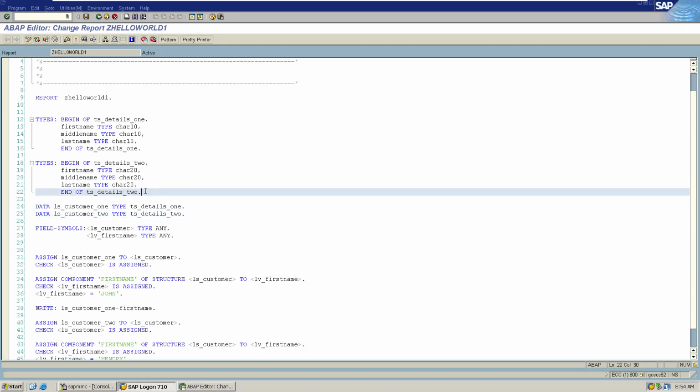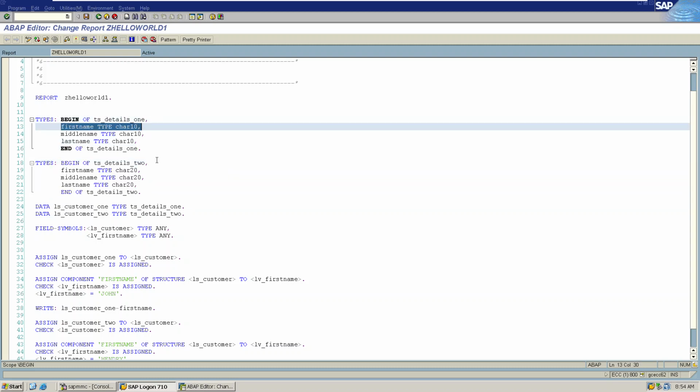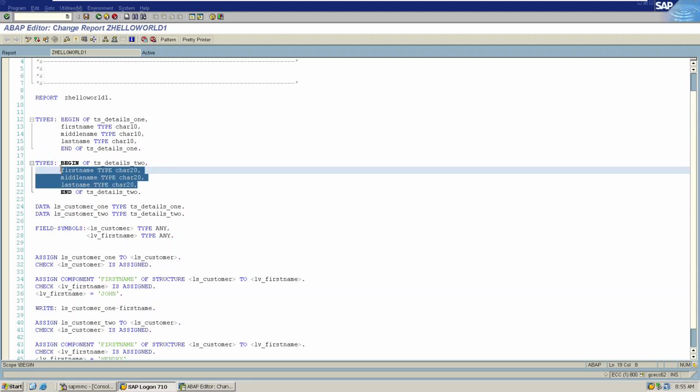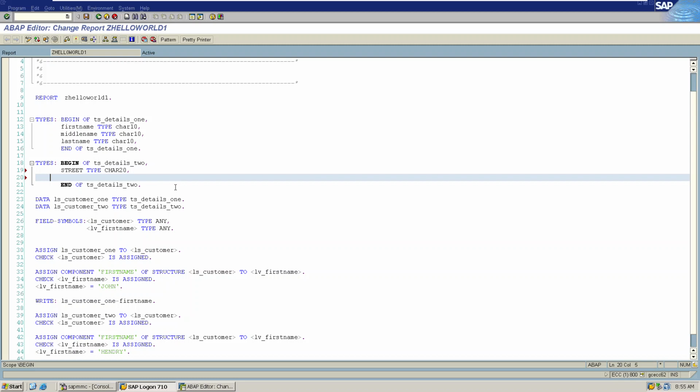First, suppose this is an example of attributes having different types. Suppose details 2 doesn't have any same attributes as that of details 1. Let us create a new attribute which says first name or street is of type char 20, and then village is of type char 20.